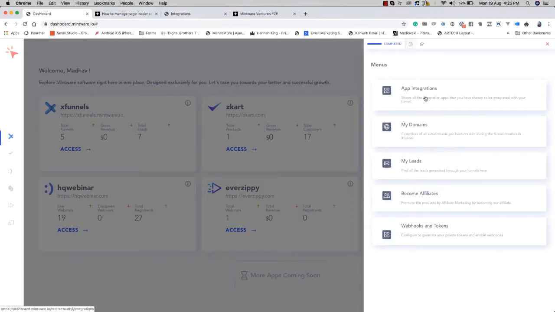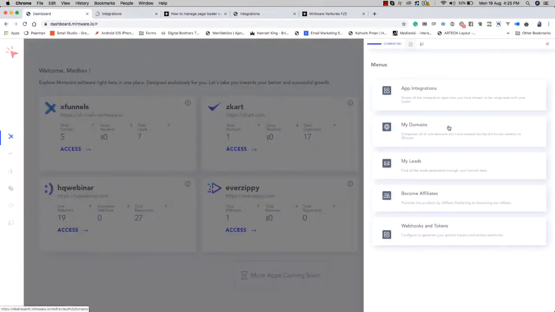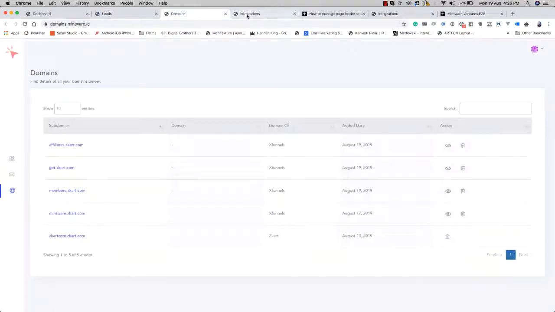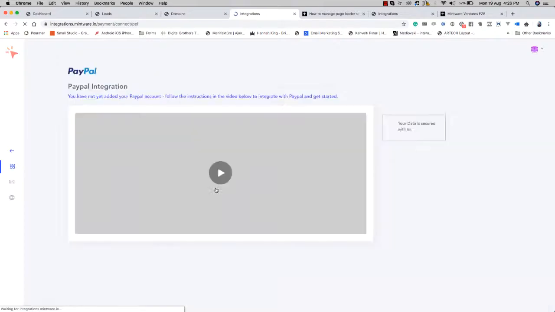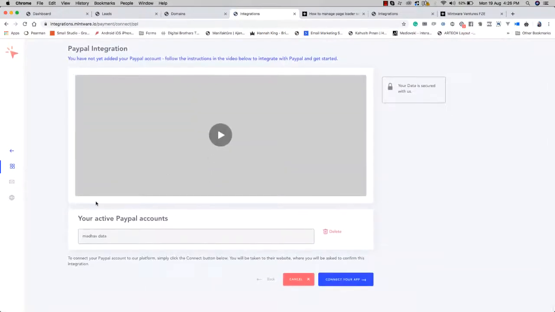So you click on app integrations, and you see the centralized app integration system, the centralized my domains system, the centralized lead system. So what does it mean? What are centralized leads, centralized domains, and centralized integrations? When I'm saying centralized integrations, it means you just have to connect your apps once, like you connect your PayPal account once, right? You connect your Stripe account once, and this would be available in all your products.